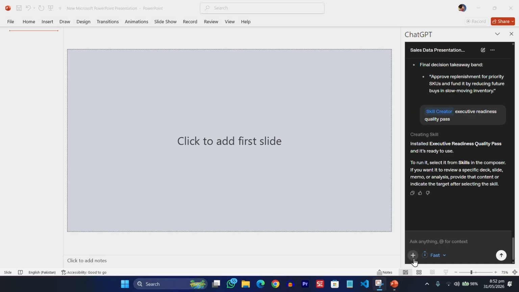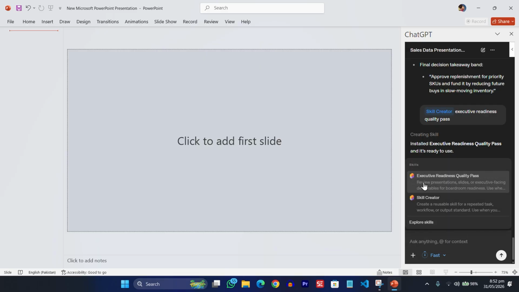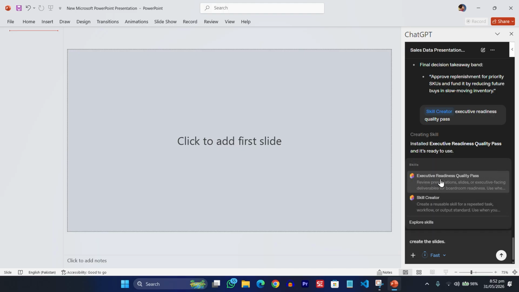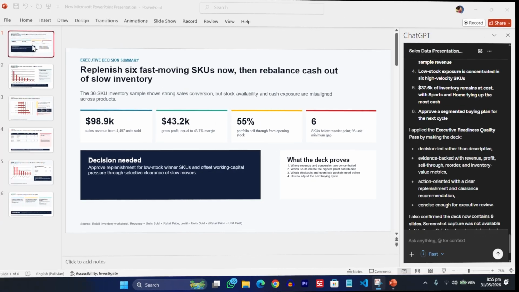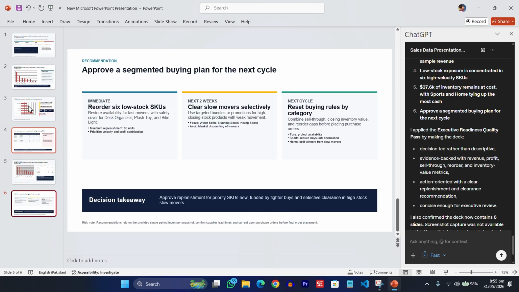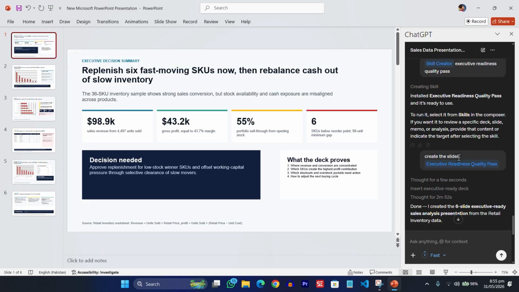Once it has been saved, I can access it from the plus icon. Go to Skills. And here all of your skills will be saved. Now let's create our deck or slides. And I will choose the skill I just created to let ChatGPT know what I want to create. Click on Send. Now after about 2 minutes, our slides have been created. And ChatGPT has given them an executive touch according to the skill we added in the prompt.